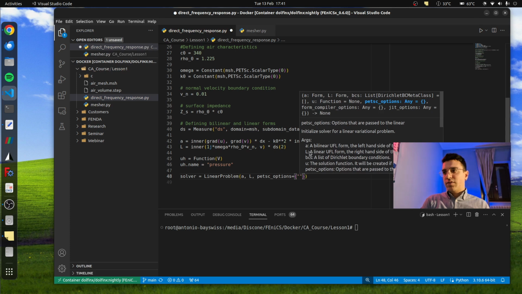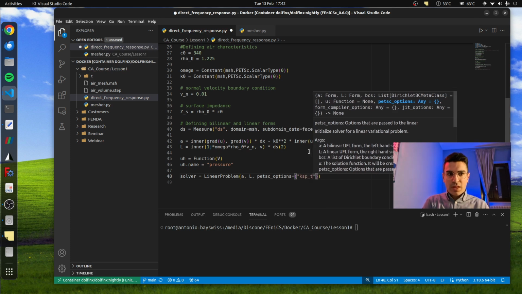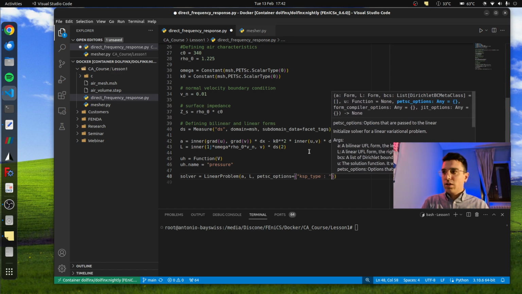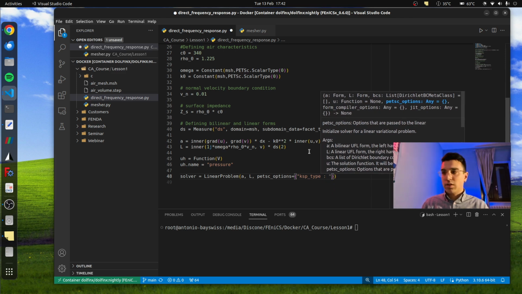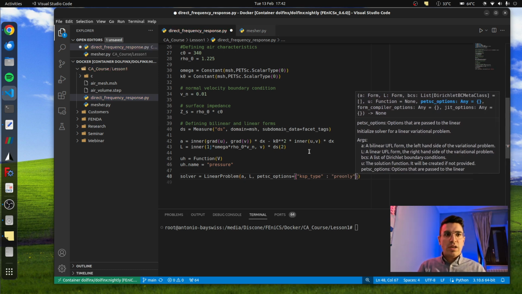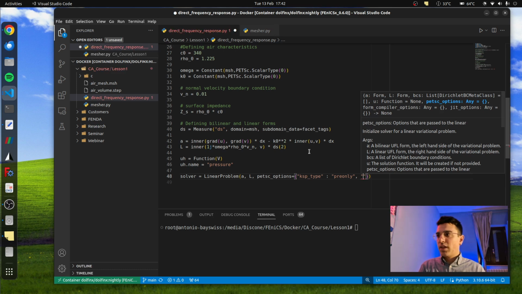So we will define the KSP type. Let's not make mistakes here. It will be preonly. Sorry. Then we will define the PC type. We will choose LU factorization. Finally, we will choose the matrix solver type.